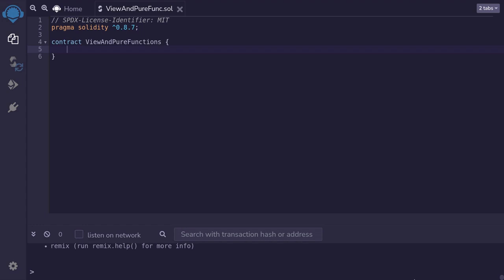What's the difference between view and pure functions? The difference is that view functions can read data from the blockchain, whereas pure functions do not read anything from the blockchain. Let me give you an example.